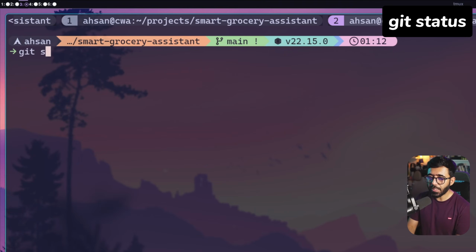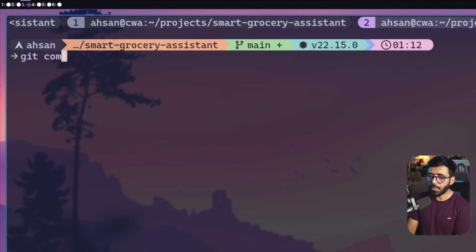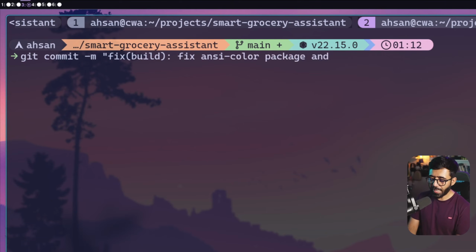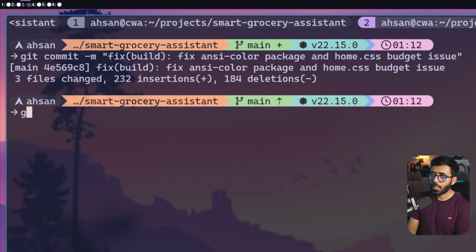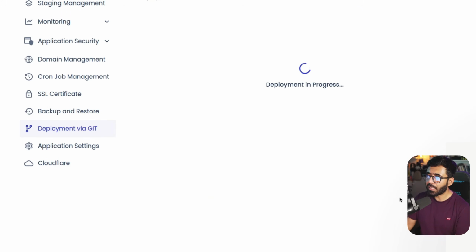So what I'm going to do is git status, quickly do git add ., and then git commit -m "fix build", and here I can say "fix NSI color package and home CSS budget issue". And I'm going to quickly push this now. I'm going to go to Cloudways, quickly do a pull, and now this is deploying.